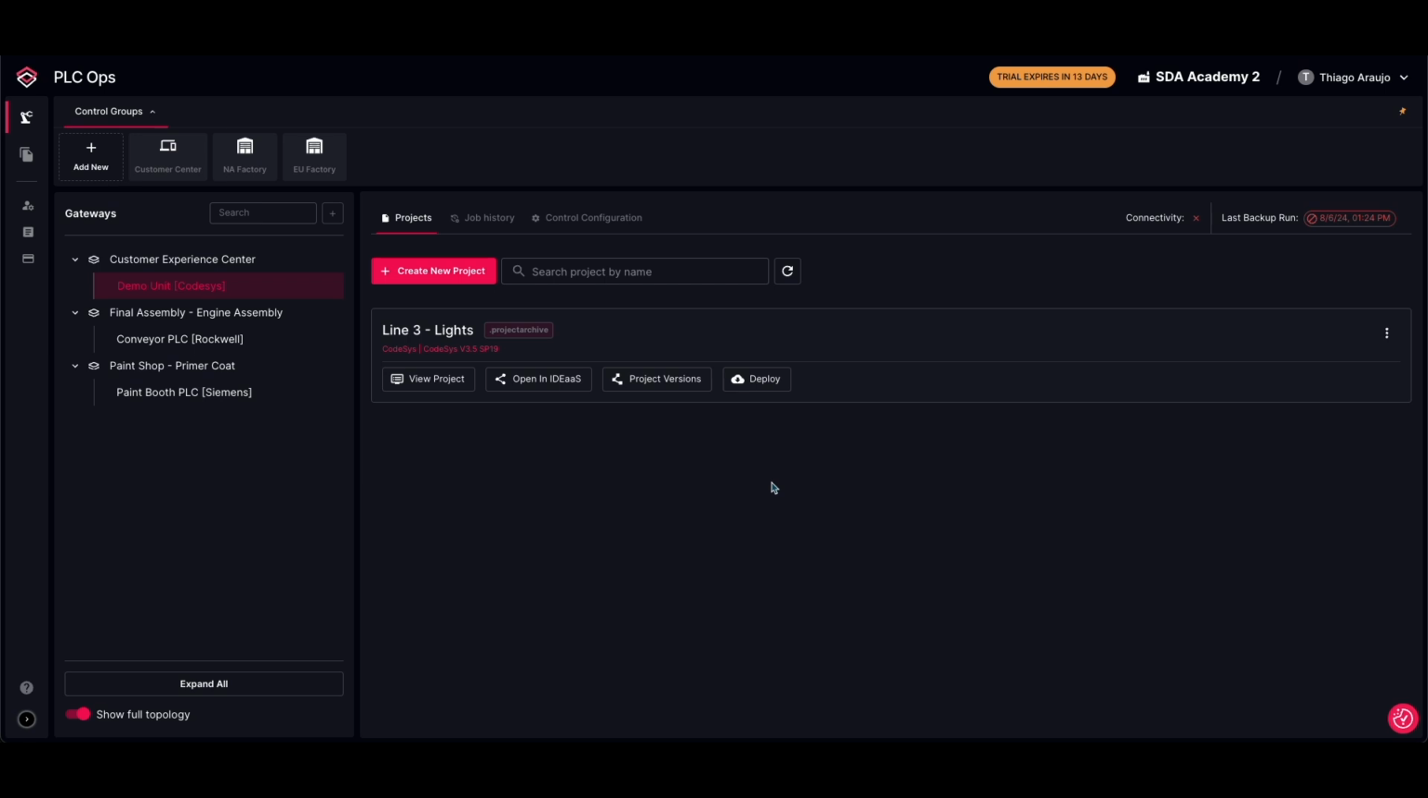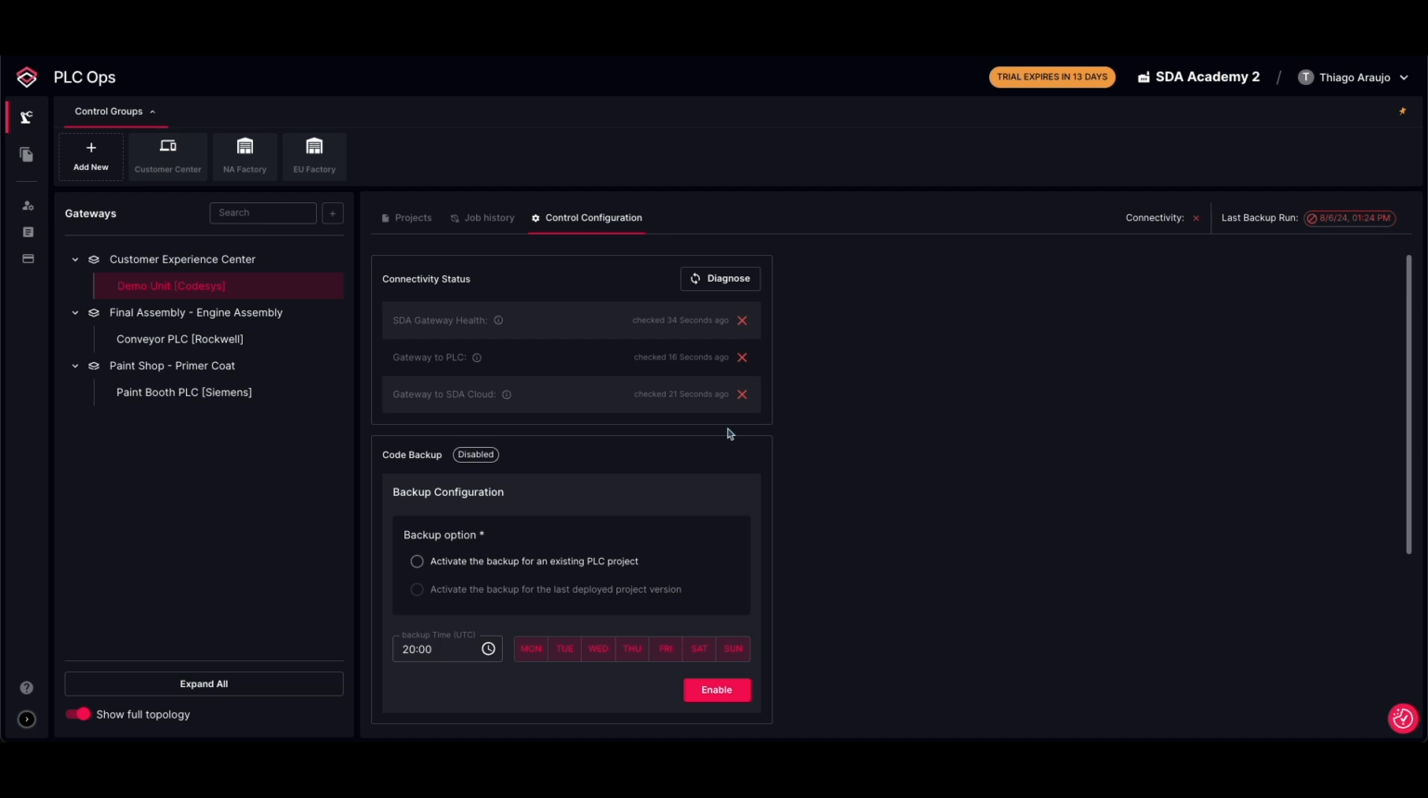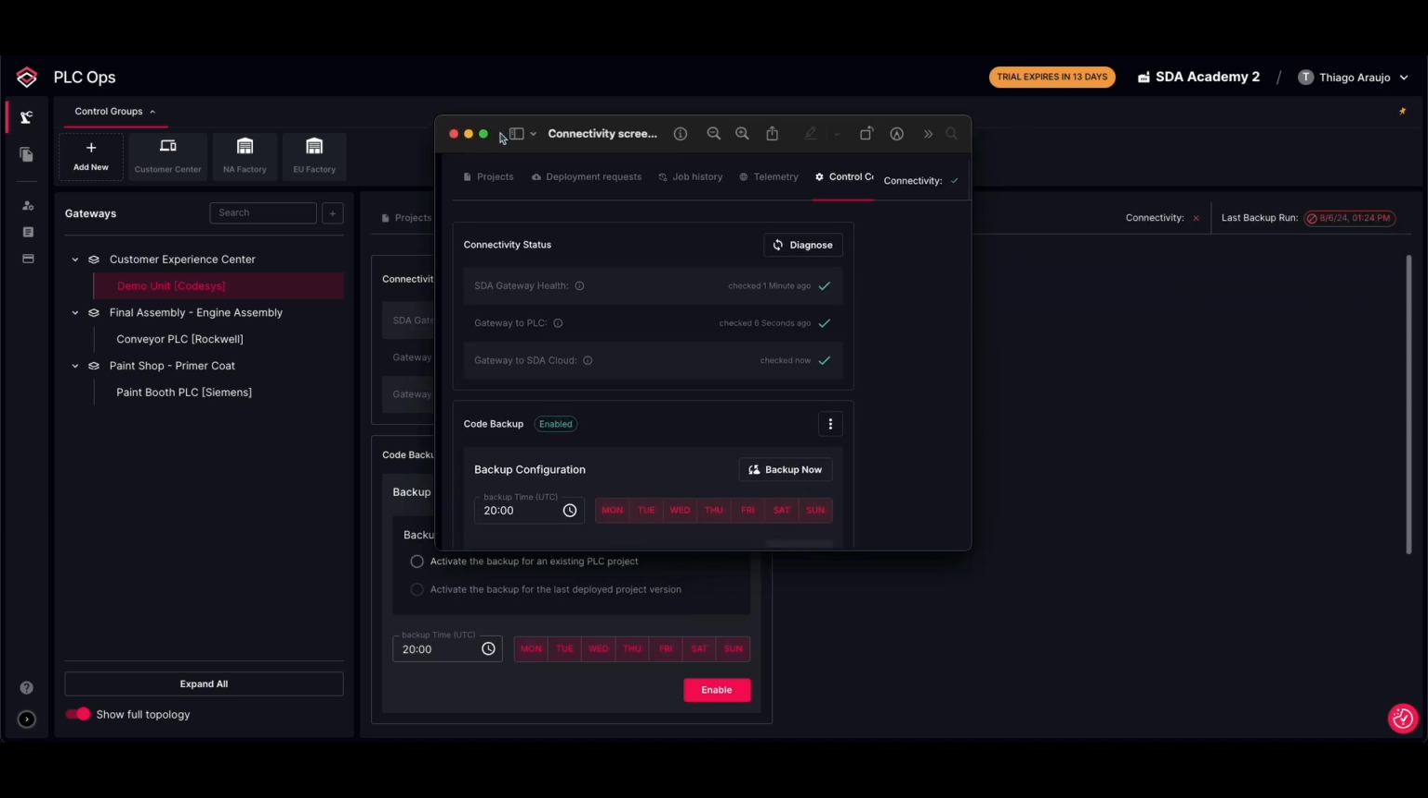We have already alerted you in previous lessons that these gateways, which are devices that work to establish a VPN connection between your network and the PLC network, are fake gateways, so they are not able to establish real connections to the PLCs. To execute real backups, the gateway needs to be connected to the PLC and to the SDA cloud. That's why in your free trial you'll see this screen with all these failed connectivity checks under the Control Configuration tab. To be able to run successful backups, you need to have all the connectivity checks passing, like on this screenshot.